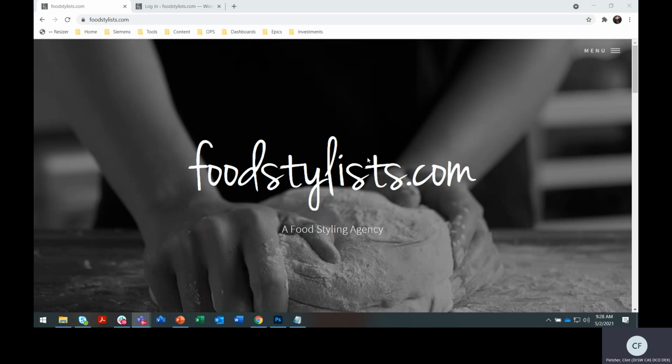Okay, hey everyone. Today we are going to take a look at how to add a new gallery to your portfolio page. So let's take a look at what that looks like.